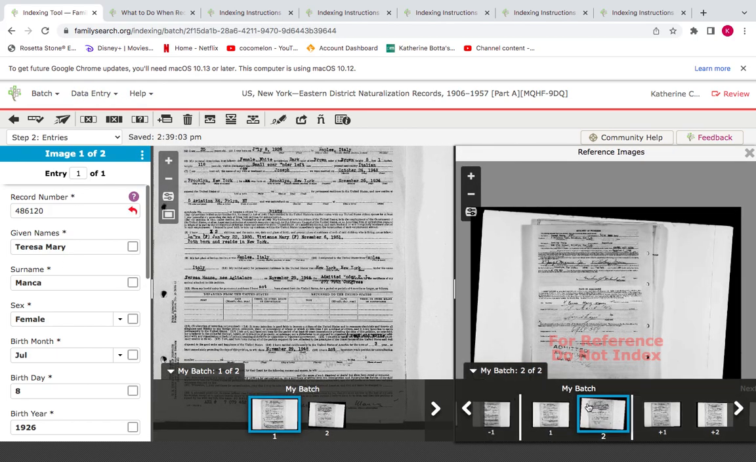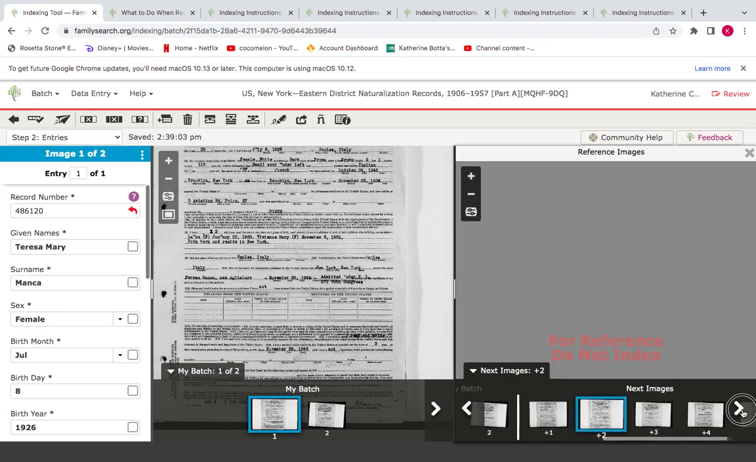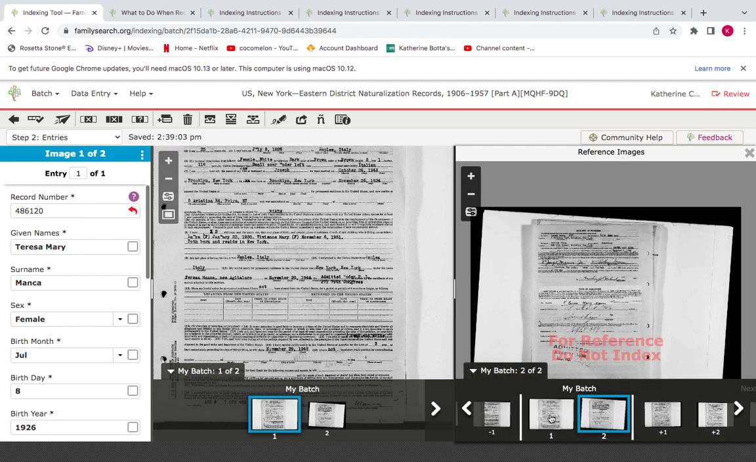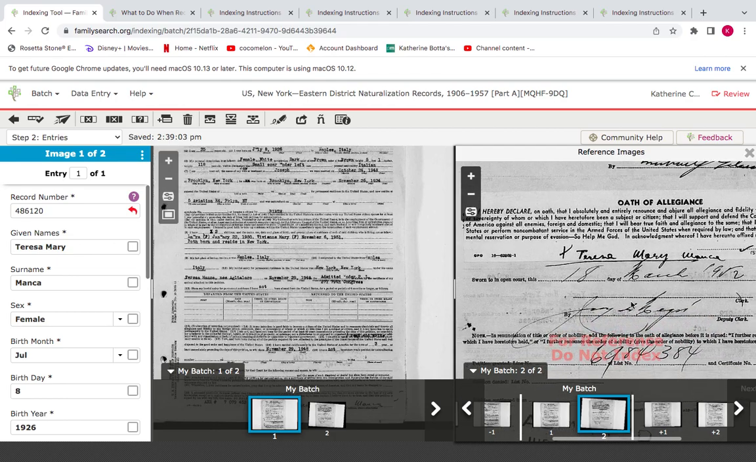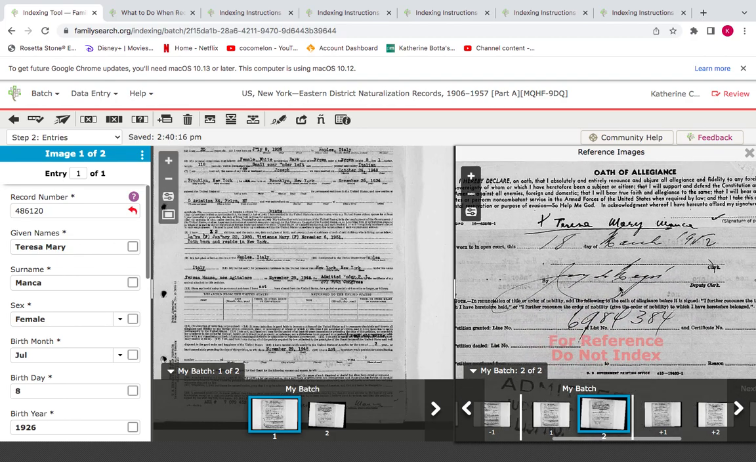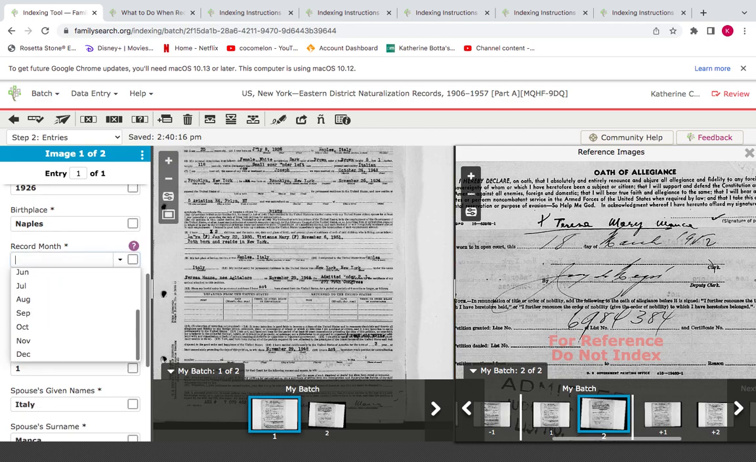So this is my batch, and then this is the batch as a whole. So all the pictures they've ever taken, they only show you up to 5 before your batch, and then 5 after your batch. So to be able to look at both at the same time, I'm going to click that one so I can just zoom in. She was sworn on the 18th of March 1952.